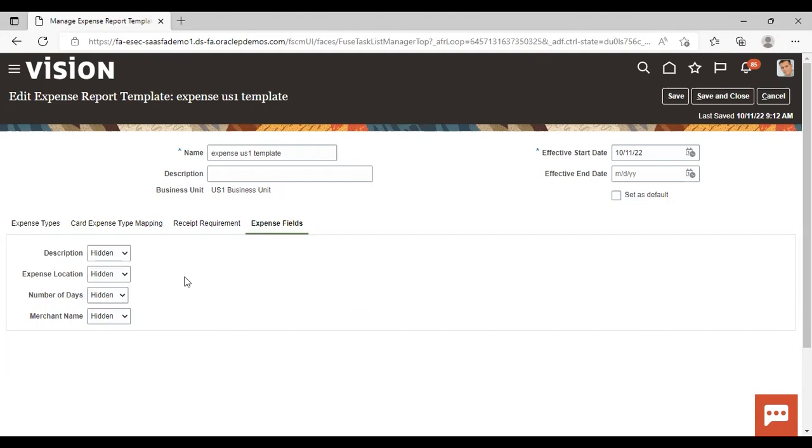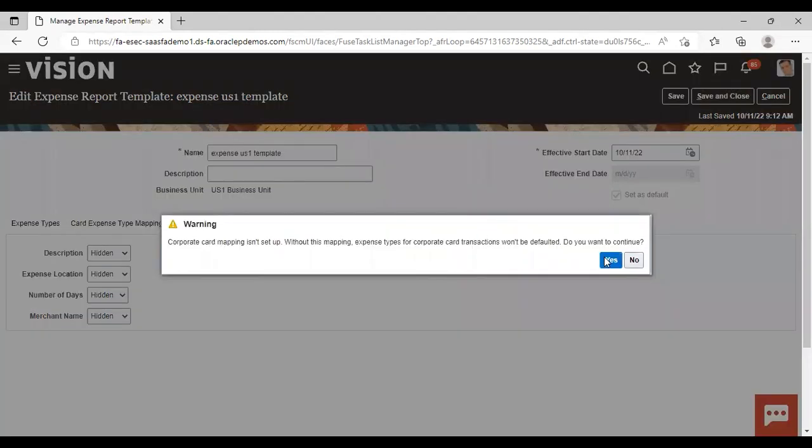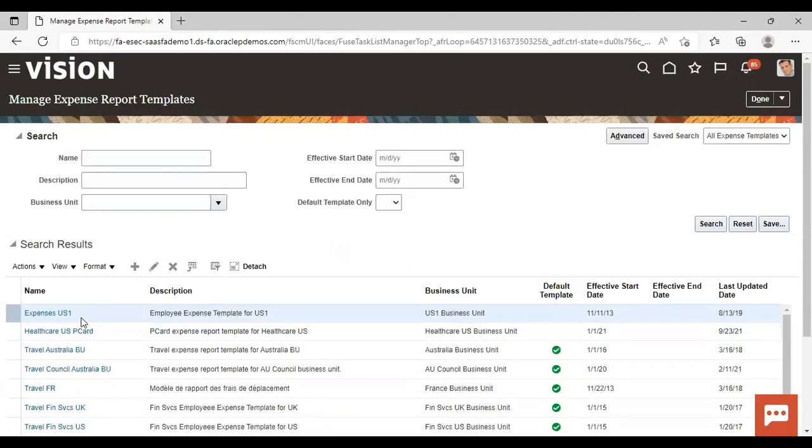So after giving all the things, if you want to use this template, you need to first set this template as a default and save and close. And your template will get ready for its use. You can see that. Fine. So this is how you can create your expense template.